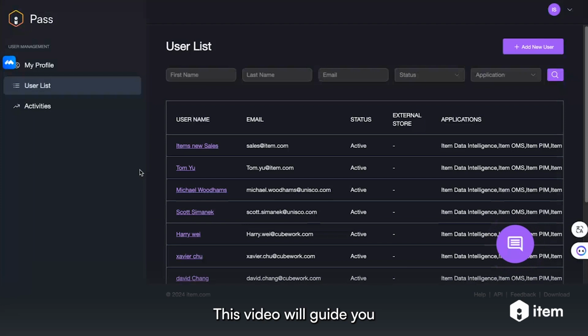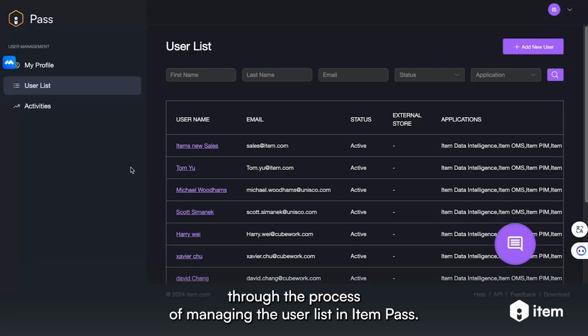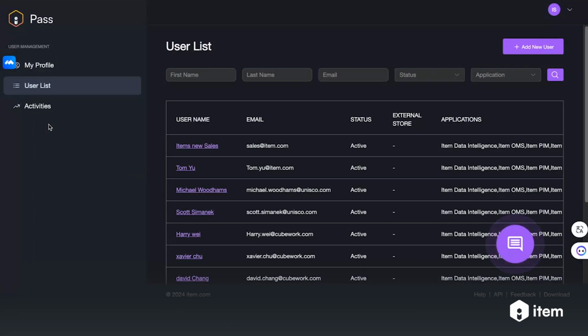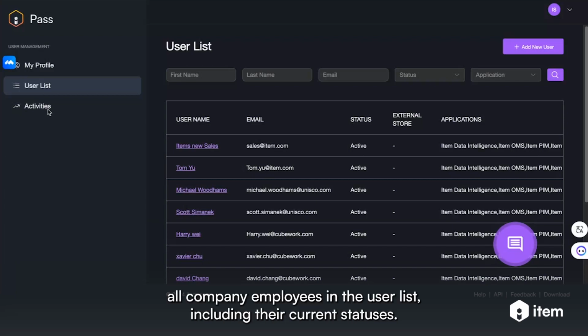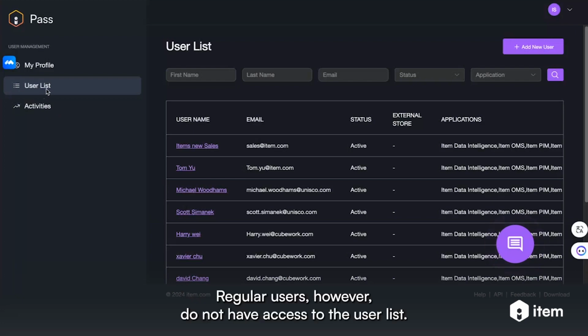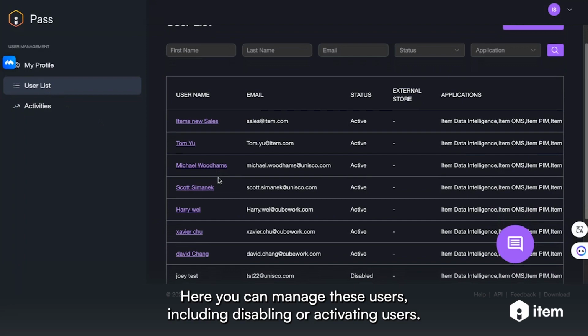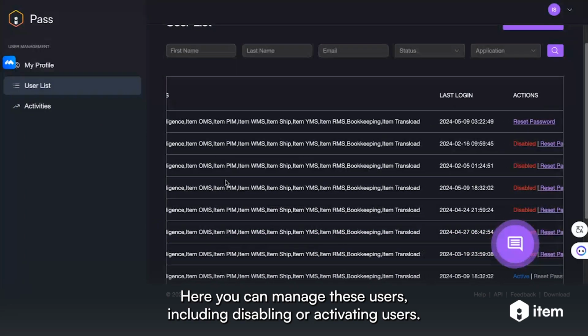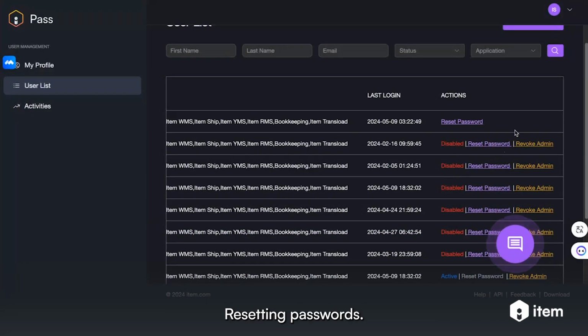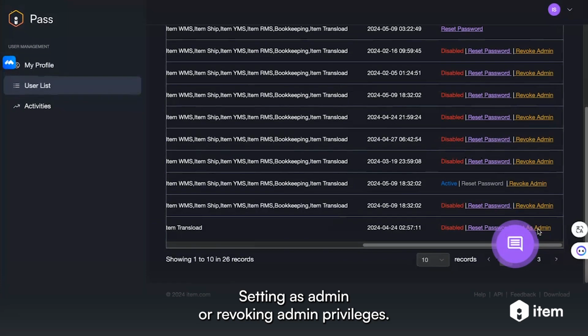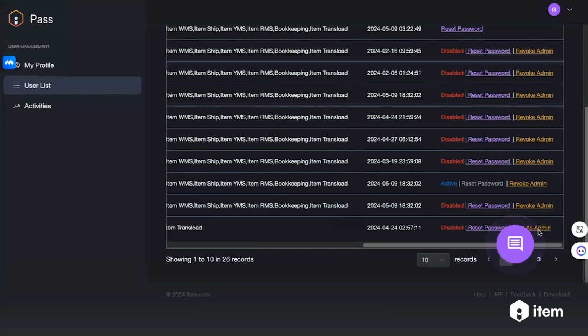This video will guide you through the process of managing the user list in ItemPass. As a primary user or admin, you have the ability to view all company employees in the user list, including their current statuses. Regular users, however, do not have access to the user list. Here, you can manage these users, including disabling or activating users, resetting passwords, setting as admin, or revoking admin privileges.